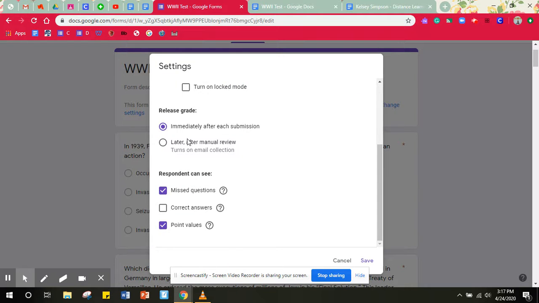And then you can choose when they see their grade. I say immediately after each submission. That way they know whether or not they want to take it again. Or you can say later after manual review. It's up to you.